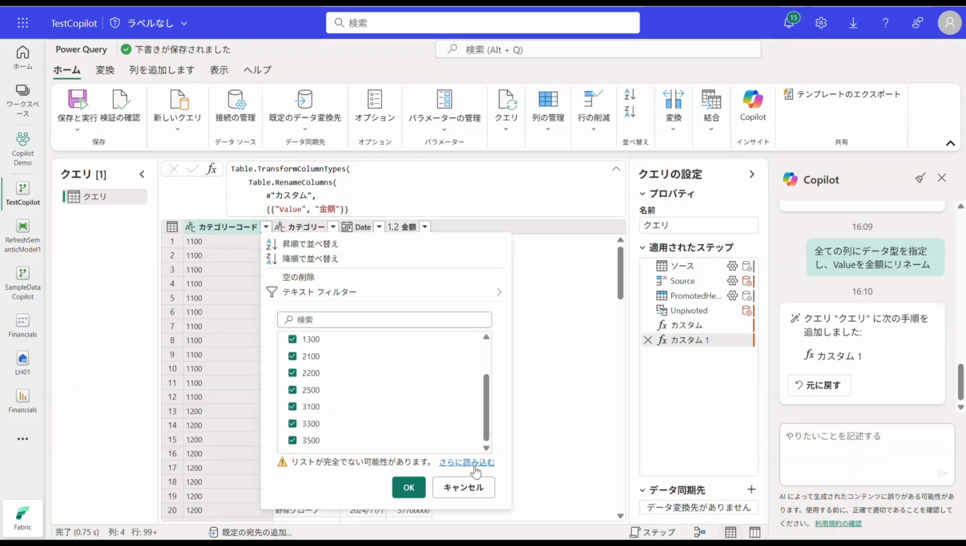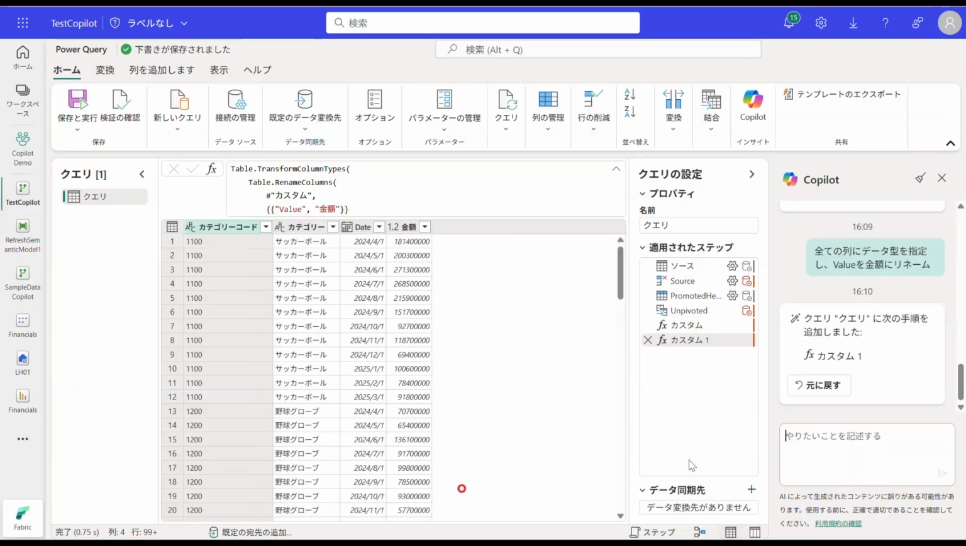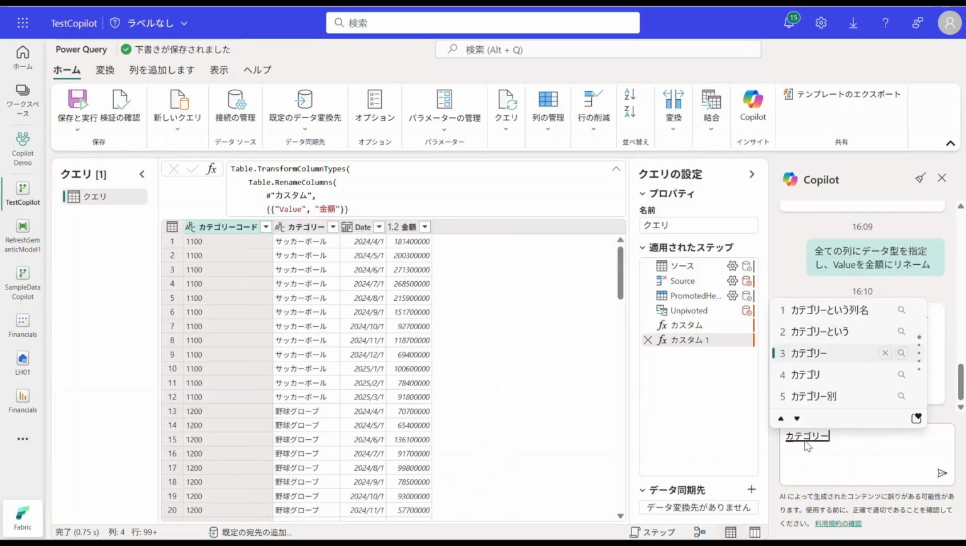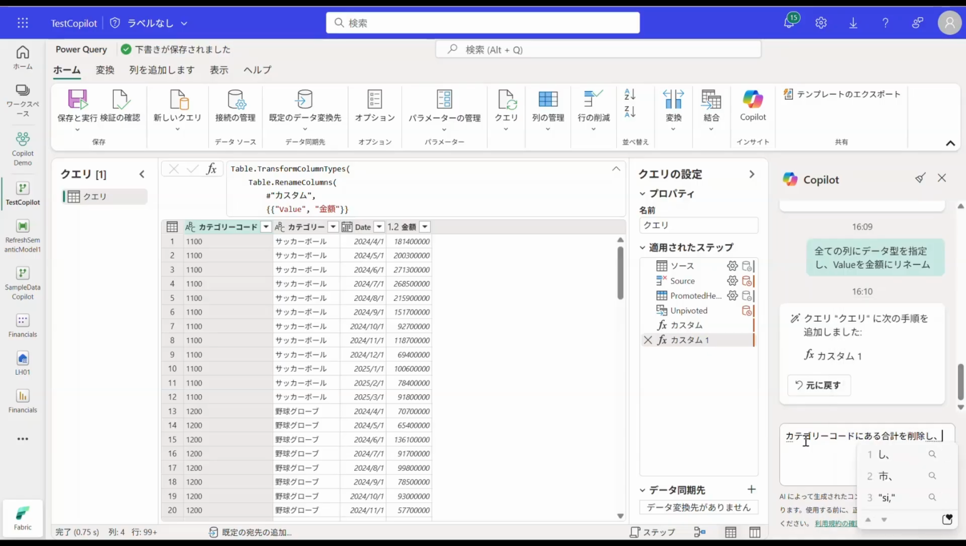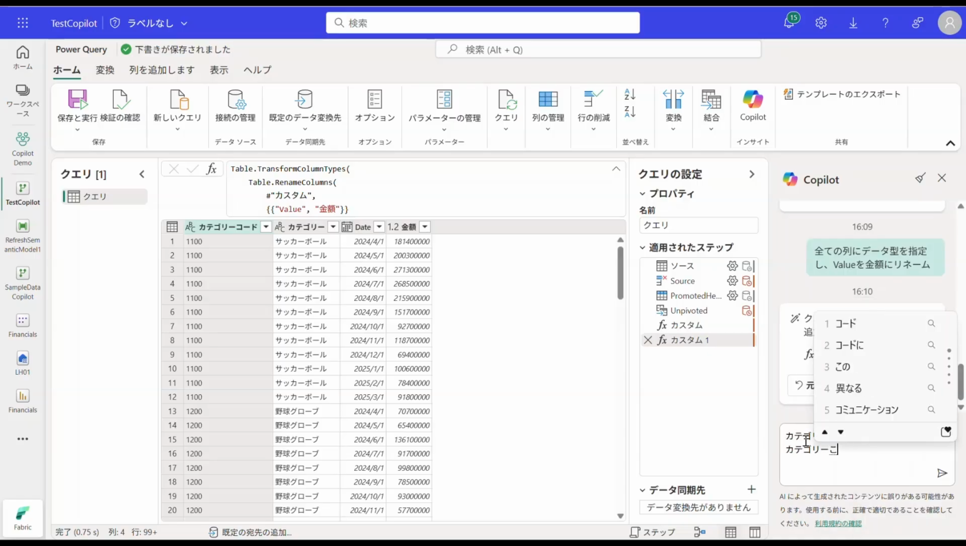Next, when we examine the contents of the category code, we can see that the total item has been included due to the unpivot operation. The total comes from Excel's pivot table, but since totals aren't needed in the analysis data, we'll exclude it and send a prompt to change the category code's data type to numeric. Let's see how the result turns out.